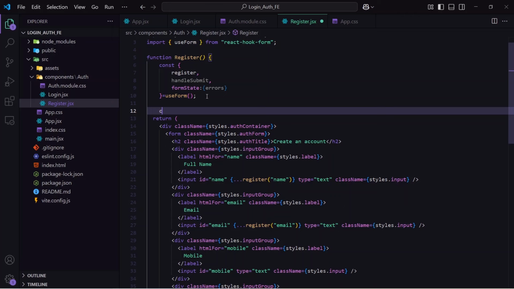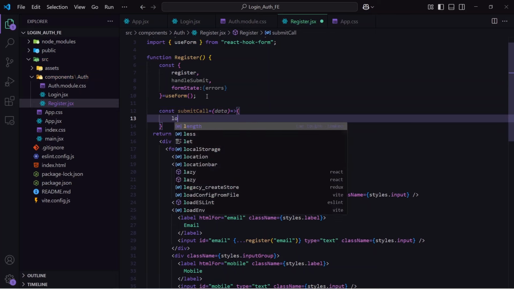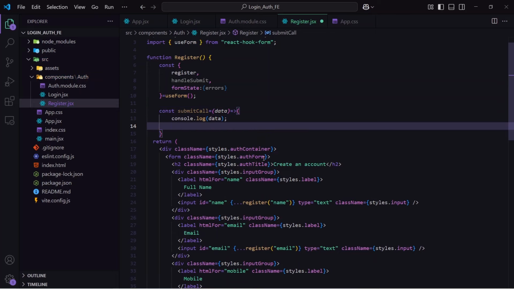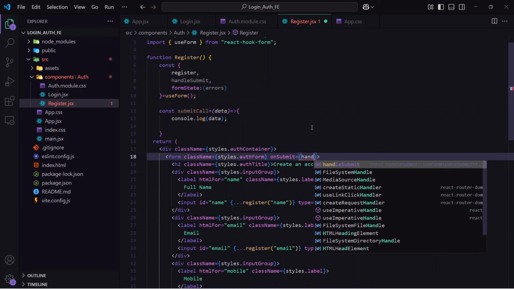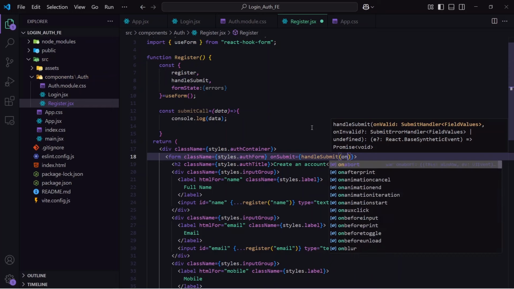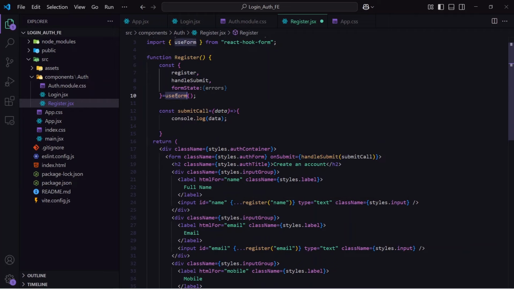Now I will create a function named submitCall. In this I will get the data, and here I can just console.log it. Now I will come to the form and call onSubmit. In this onSubmit, I will call submitCall. No, definitely not, because this will call the API, and before the API I have to validate the errors also. So I will call handleSubmit, which is like a higher order component, and pass submitCall to it. Once all the fields present inside this useForm hook are valid, only then will this be called. Otherwise, we will get the validation error.